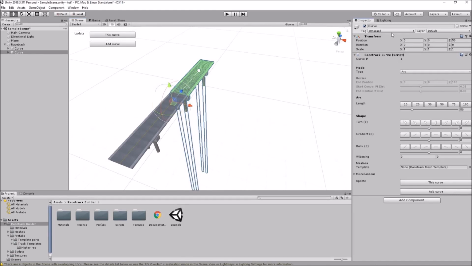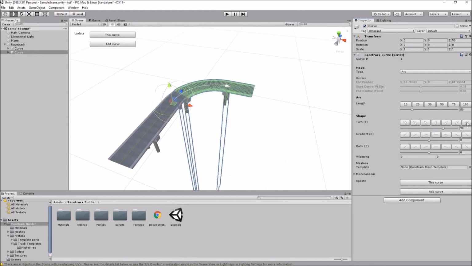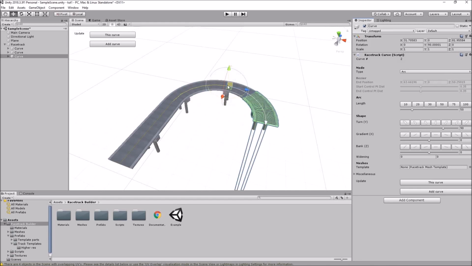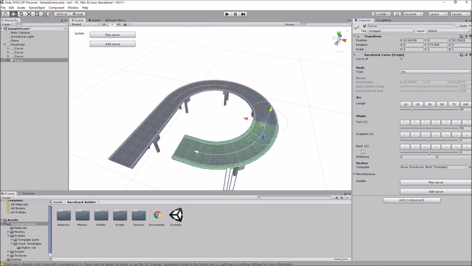So I'm going to set this curve to a 90-degree right hand turn. And now I want to add another curve. And you'll notice that the other curve is also a 90-degree right hand turn. And that's because it uses the values from the previous curve as the defaults for the new curve. Now I'm going to add one more, and that gives us the top part of our figure 8. So now we're ready to start building the jump in the middle.